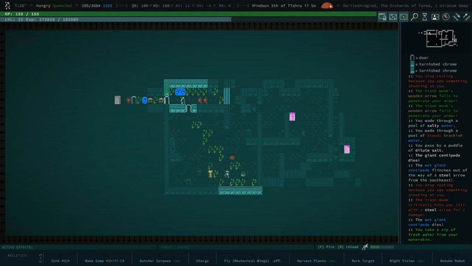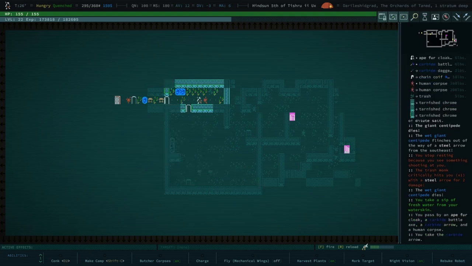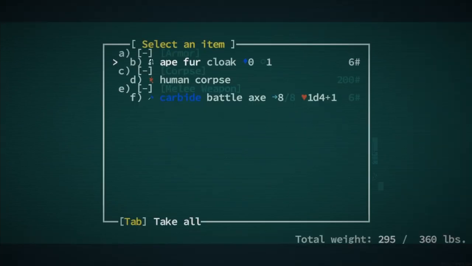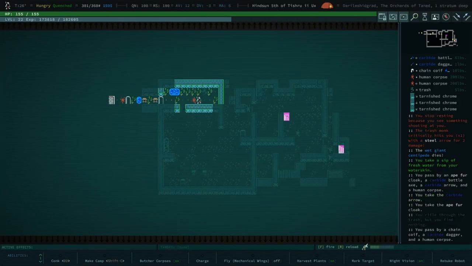That's some Shakespearean irony right there. Yeah, they have carbide stuff. Oh, and a cloak, that's worth something. We're actually quite encumbered. I don't know what we're carrying that has us so weighted down.